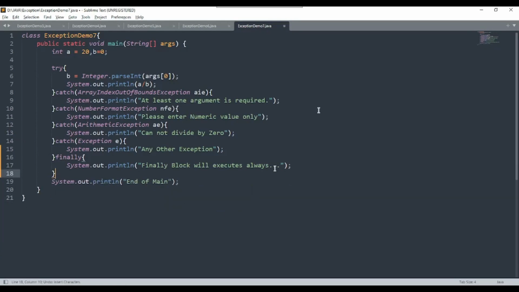So this is not an important question. You can do the practical and check by yourself. And if you have any query, you can comment to me. I will give you the answer.